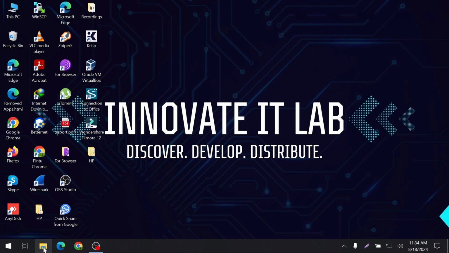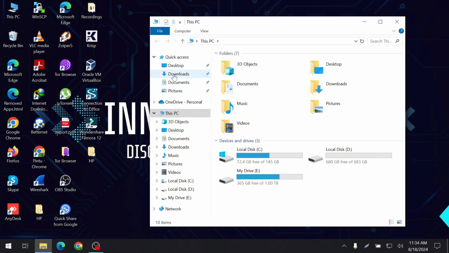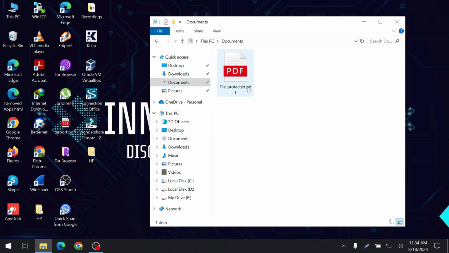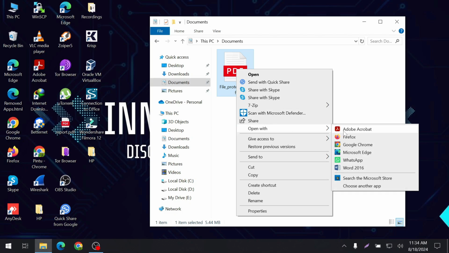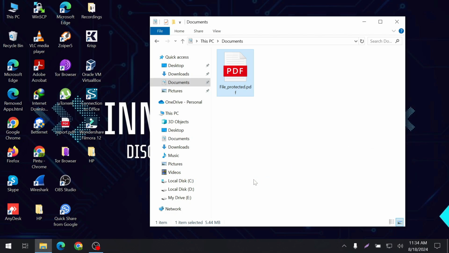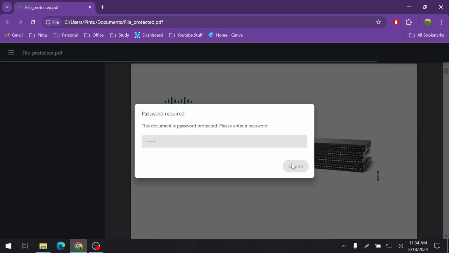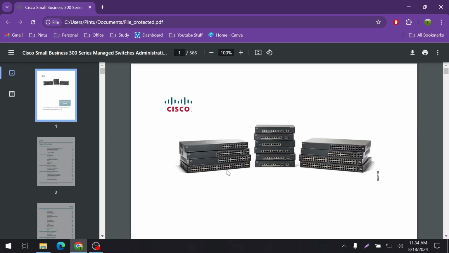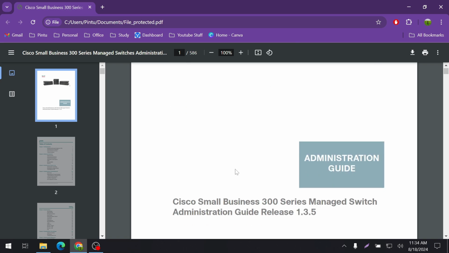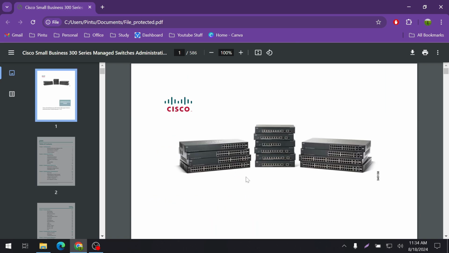So for an example, let's see, I have a PDF file over here. As you can see, if I open it, okay, as you can see, it's asking password required. This document is password protected. Please enter the password. And when I put the password, it will open. Okay, this is a Cisco PDF file that I just downloaded to make this video.